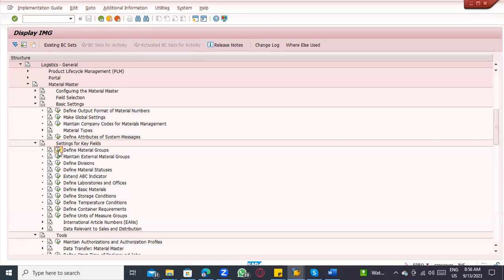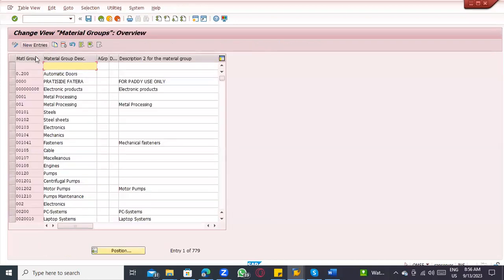Okay, so directly you can go and create new entries, and you can enter that material group, and if there is any division assignment, account assignment group, division, authorization groups, you can do that from here itself. Okay, clear?